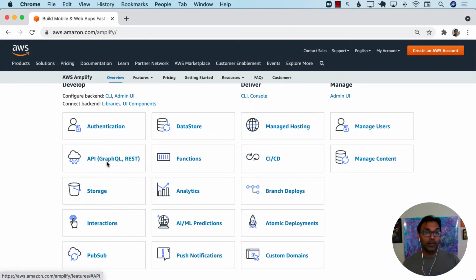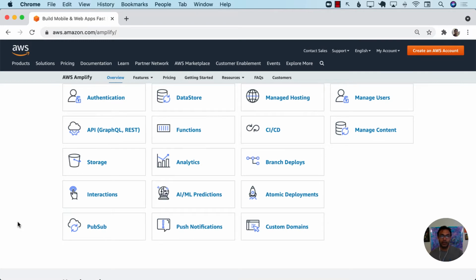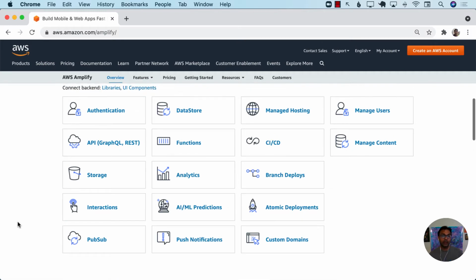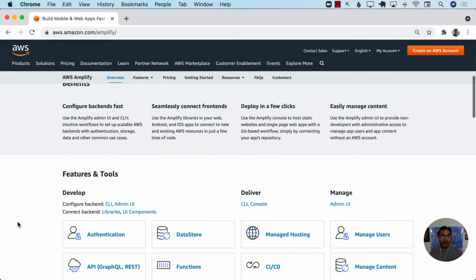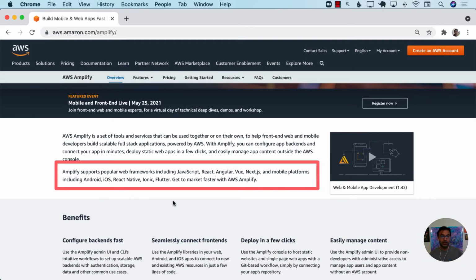You can create RESTful APIs and GraphQL APIs, functions, analytics, storage, meaning like if you want to upload some MP3 files or images, you can use that. Apart from that, AWS Amplify allows you to perform many of the AWS operations. And as I said earlier, you can use it with your web applications. You can use it with your iPhone, Android, and you can see many different platforms allow you to use AWS.